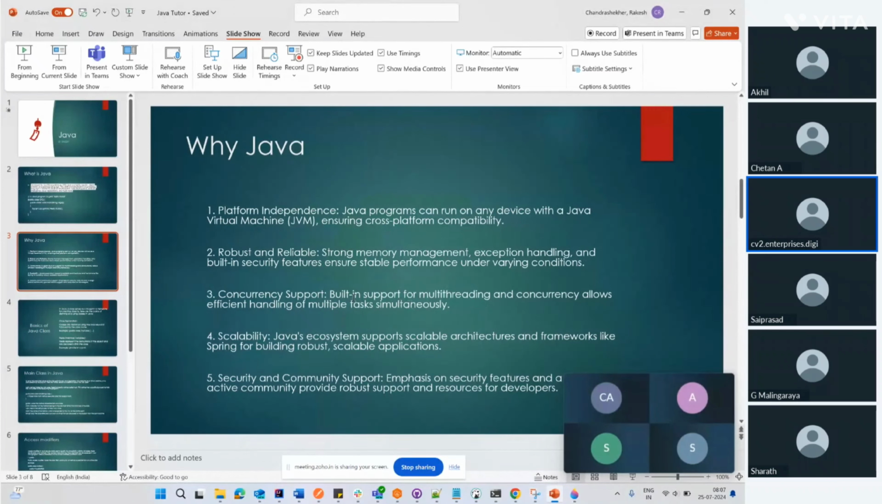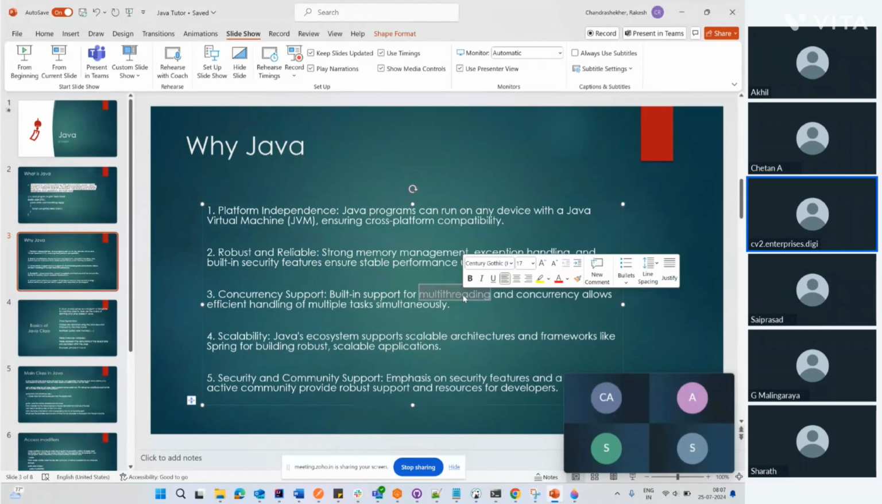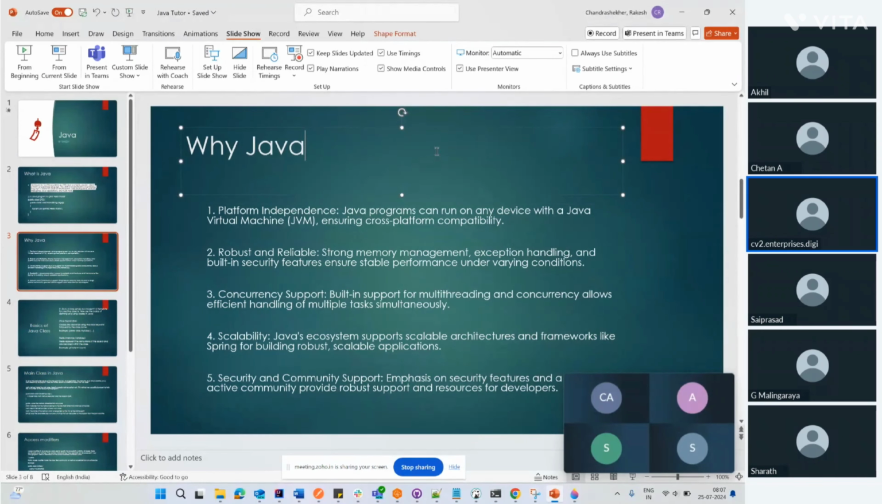And concurrency support. As we said, there is built-in support for multi-threading. For example, I gave the example of a JCB. If you have a very big line, at that time you are going to have 10 JCBs so that you finish your job faster. Similarly, we have threading concepts. If you want to asynchronously execute or work on some of the tasks by distributing the workload, you can use multi-threading. Concurrency allows efficient handling of multiple tasks simultaneously.